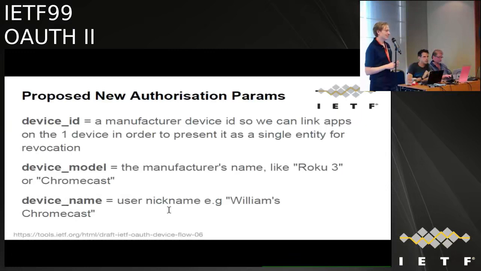I'm more concerned about device model. Okay. Because if you're displaying that to the user and telling them, hey, you're registering a Roku 3, but the client ID that's being provided is for some other device, then you.